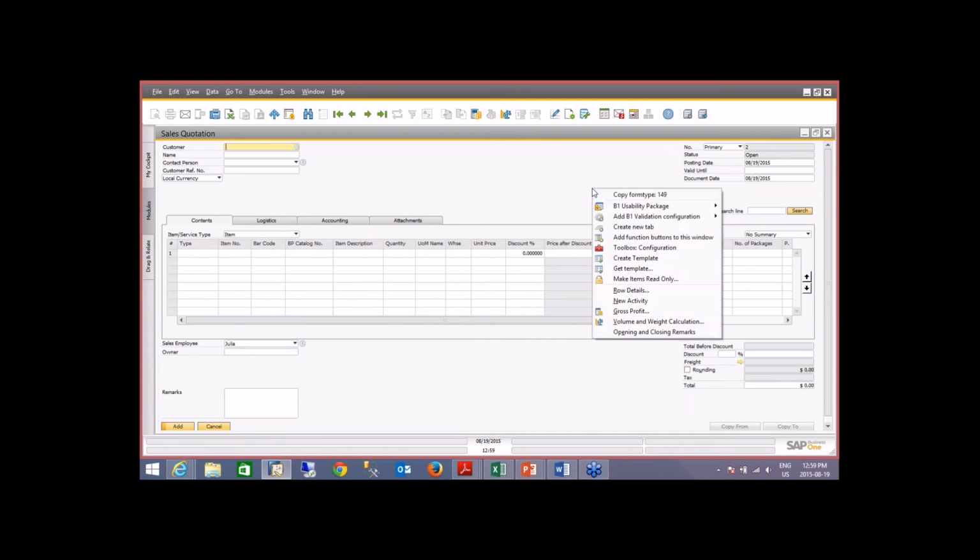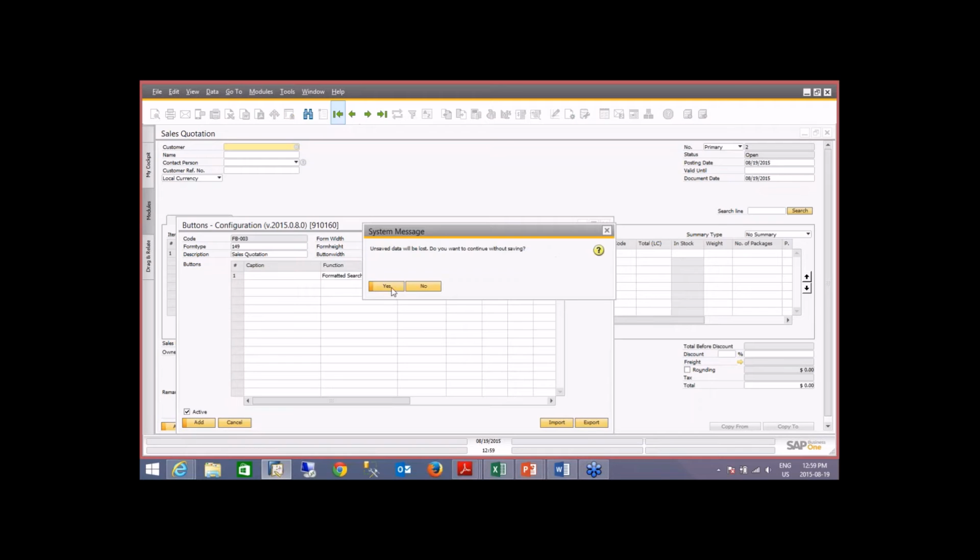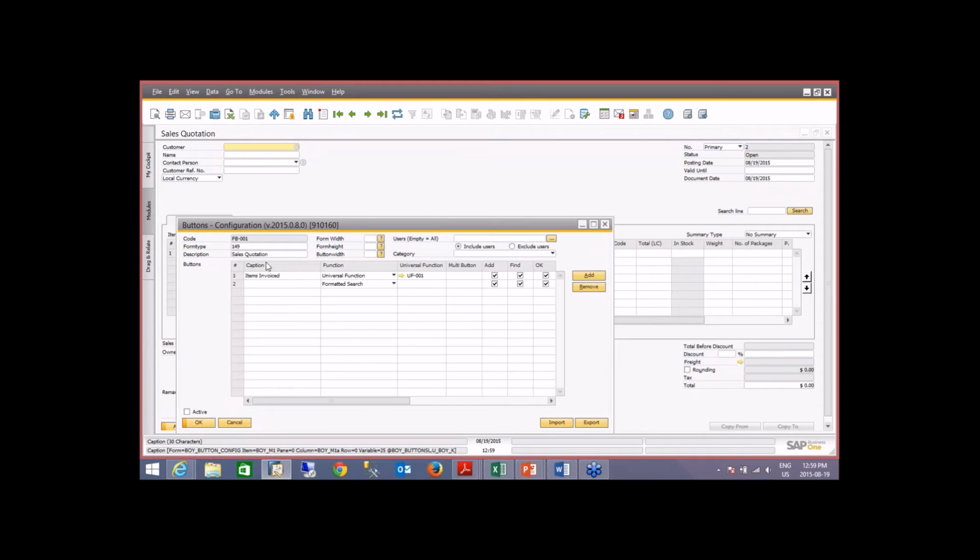Let's right-click. Let's add a function button to this window. Okay. I probably have one already predefined. Okay, yeah, I do. So here's my function button. I just need to activate it. Okay. So again, I'm putting a function button on my sales quotation screen. Okay. And what I'm going to do is that function button is going to have some logic behind it. That logic is this universal function.